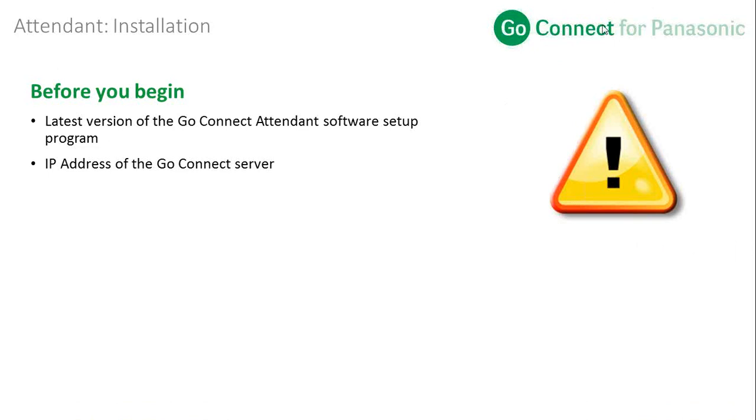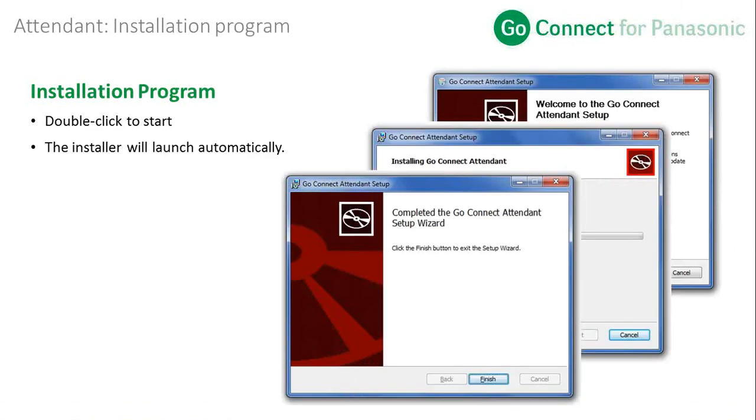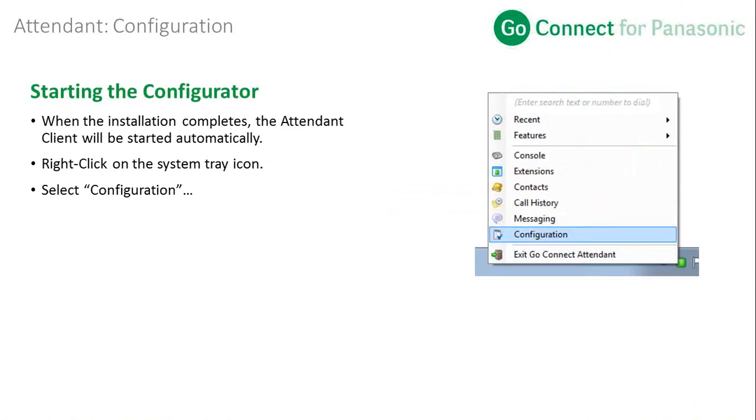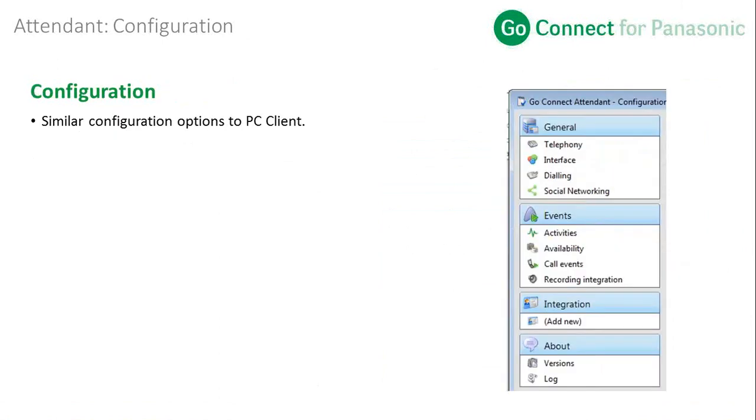Okay, so the attendant, to be honest, from a configuration point of view, is pretty much the same as the standard client. So if I just whip through here, we're going to talk about the same things. Right, here we go. Installation is the same. You download the latest version from the GoConnect CRM website. Double click on the executable, confirm you want to install it, and click on Finish. Nothing too complicated there. You can see here that if you right click on the same icon in the system tray, there's no new options here for 2.5. We're just going to talk about the configuration options.